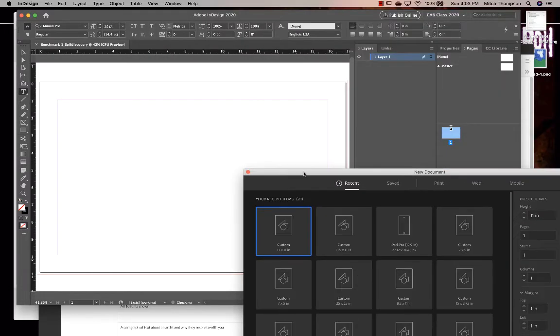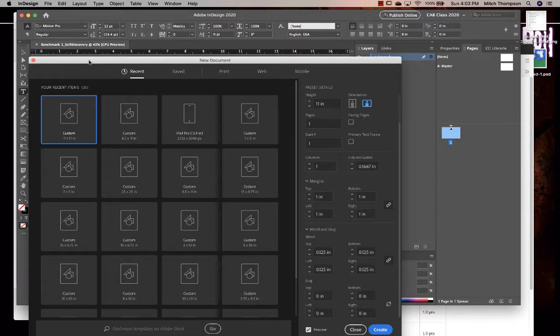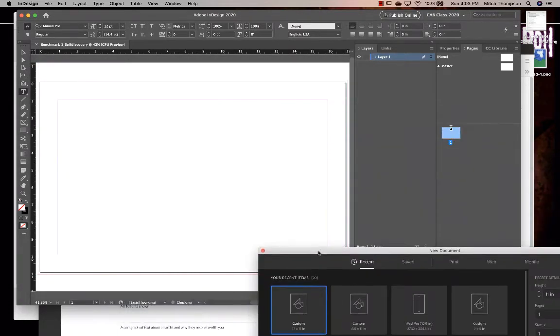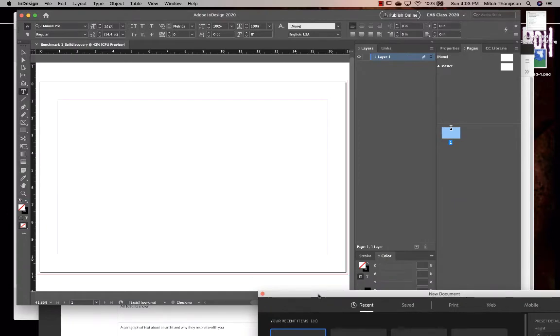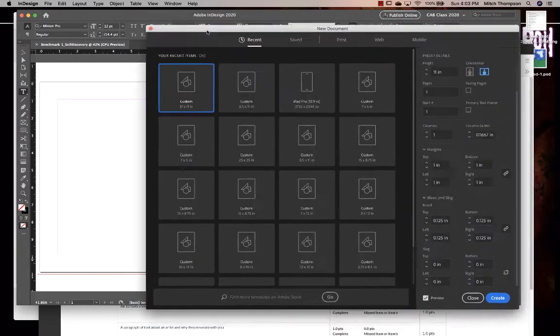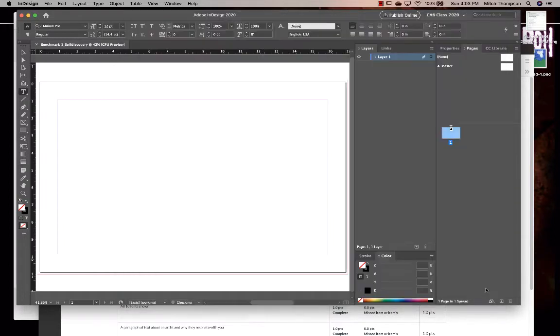If I move my page here, you can actually check out some of these settings and make sure that you are in line. Everything looks good with that now. There's my 11 by 17. Looks nice, and I can go ahead and hit create. So there we go, we've got 11 by 17 ready to rock and roll.